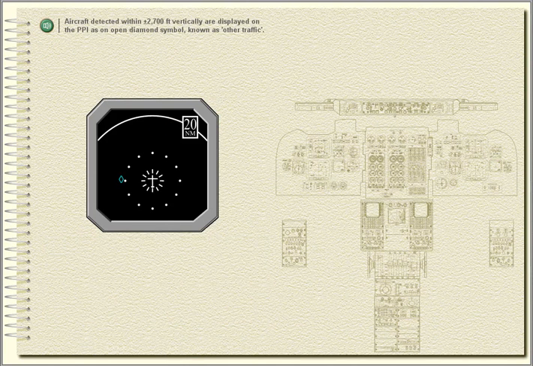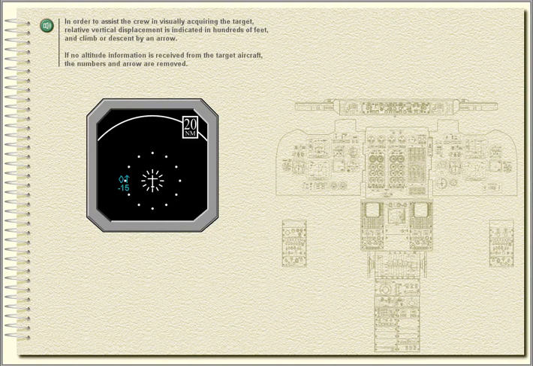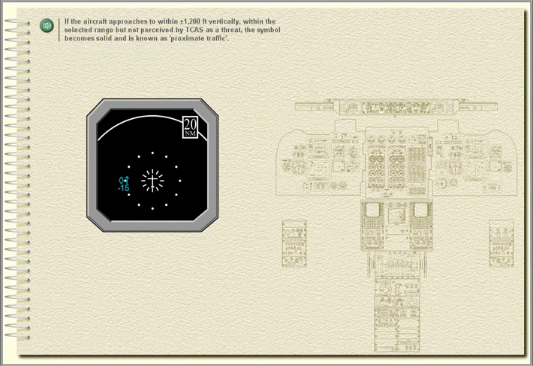Aircraft detected within plus or minus 2,700 feet vertically are displayed on the PPI as an open diamond symbol known as Other Traffic. In order to assist the crew in visually acquiring the target, relative vertical displacement is indicated in hundreds of feet and climb or descent by an arrow. If no altitude information is received from the target aircraft, the numbers and arrow are removed.